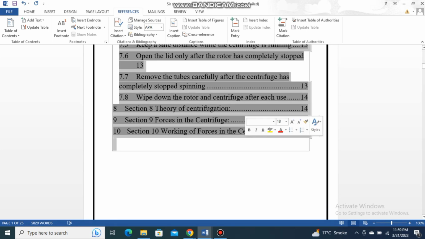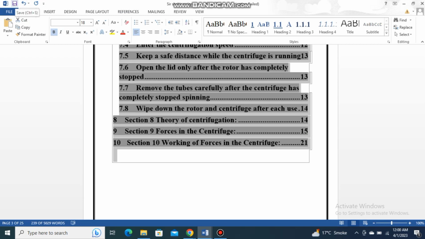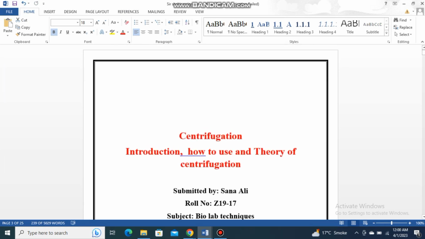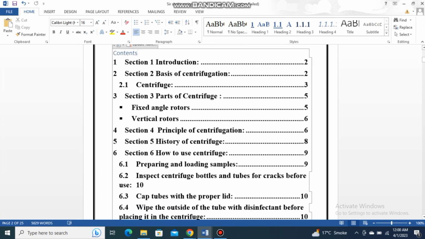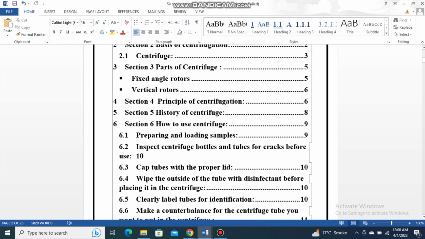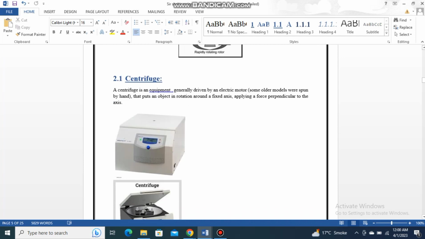We can also update the table of contents if we want to add a paragraph or some text in the document after creation of the table of contents. For example, I have to add one or two paragraphs in the heading of basis of centrifuge, which is on page 2 or 3. Let's add some paragraph here.